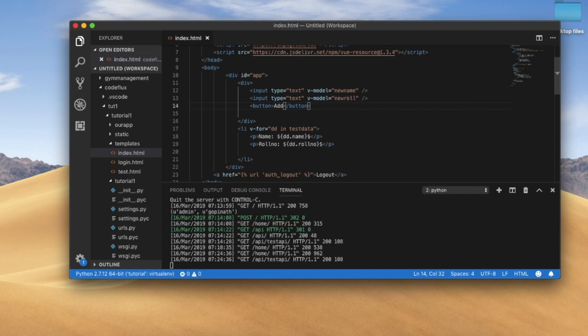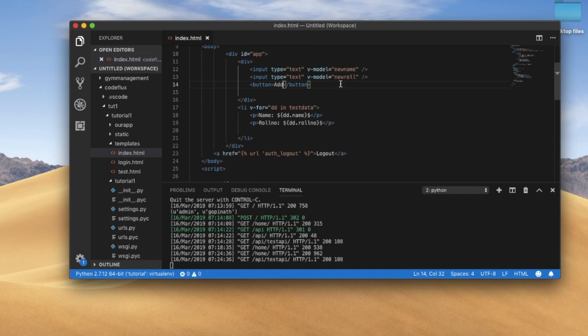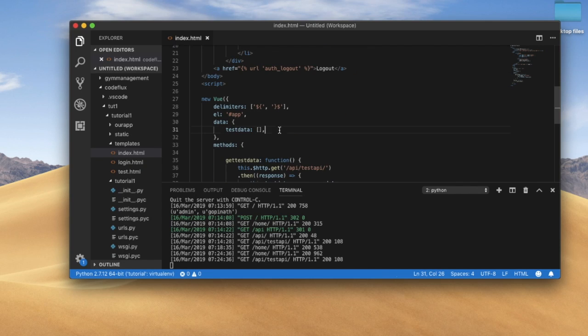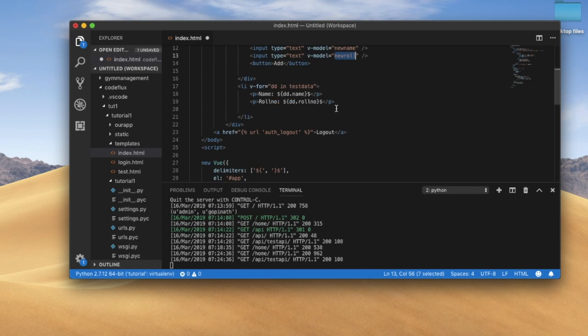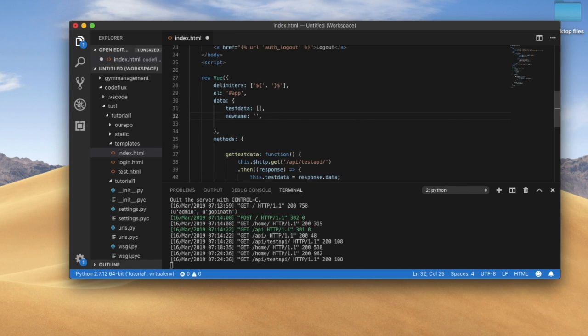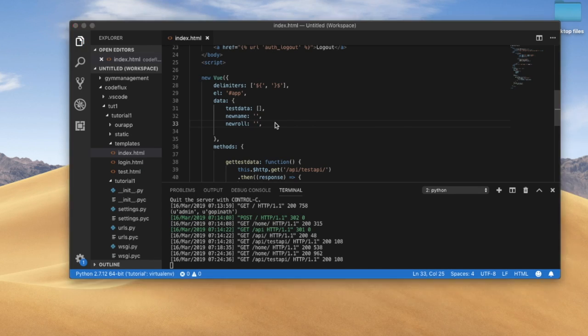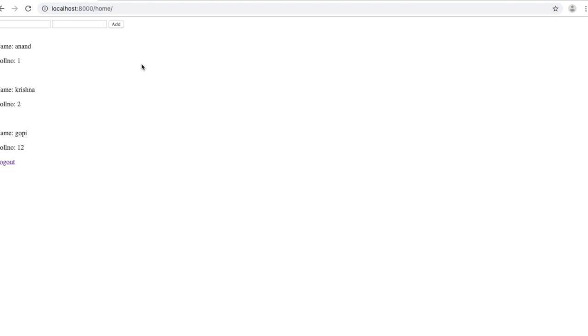So add, simply add. Now we have to declare these two things in our data on the Vue.js side. So new name is empty, comma, enter, new role. We have to specify this new role also in the data section of our Vue.js, and save it. Now reload, and you can see two text boxes and a button to add the data to the list.